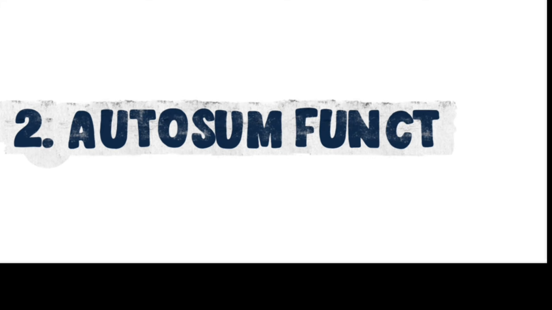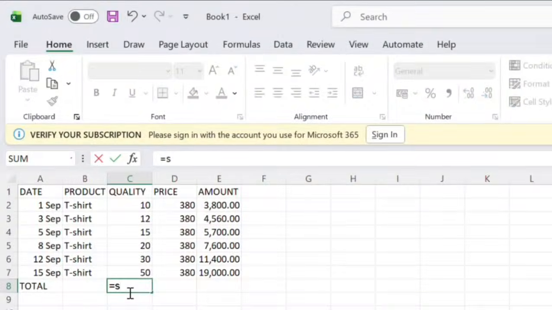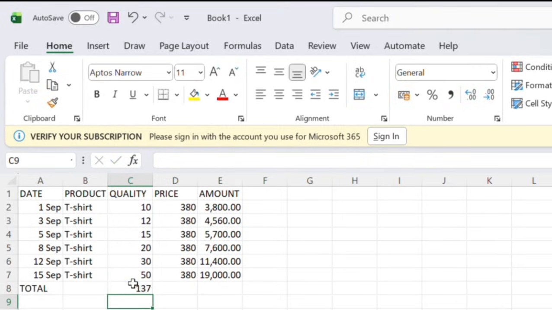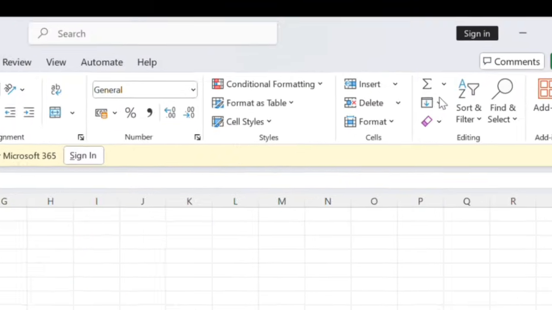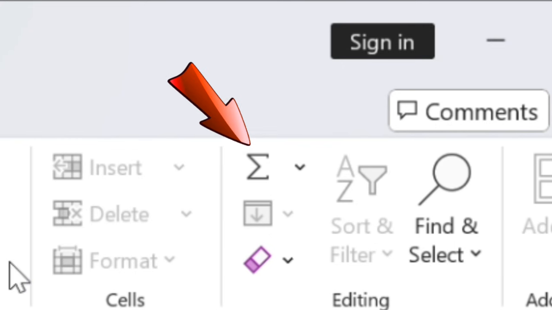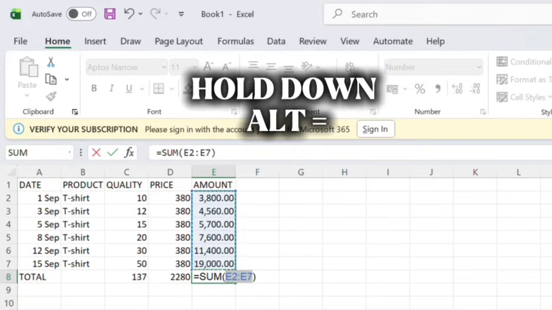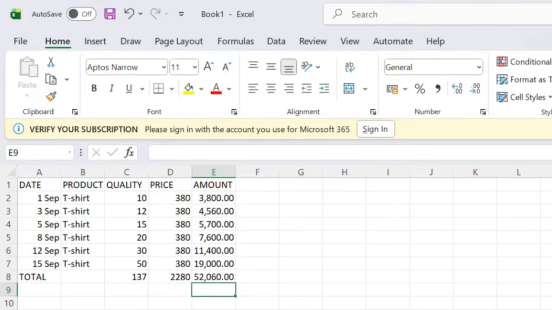2. AutoSum function. Type equals sum, open parentheses, then highlight the numbers and the range C2:C7 will appear. Then close the parenthesis and press enter. You can also do it this way. Just click the sigma sum. It will appear automatically. Then press enter. Or the shortcut is Alt equals. That key is for the shortcut.